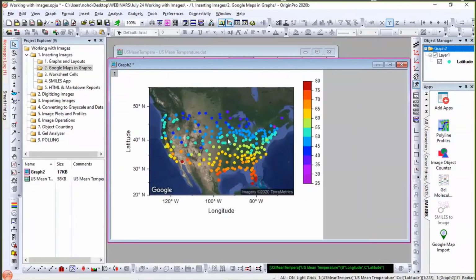Now I can hover on a particular point and look at the details. This is Columbia, Missouri. What's the annual mean temperature? What's the latitude? What's the longitude and such? So that's a nice way to annotate map data with a map in the background.